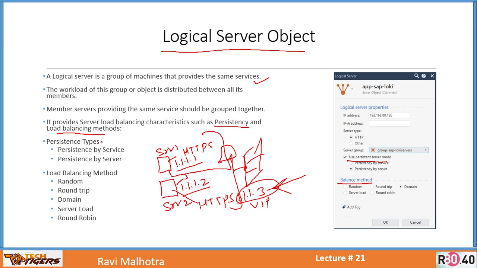So there we have two types of persistency options available to us. One is called persistence by service, the other is called persistence by server. That's what we see over here. And there are around 5 load balancing options. One is random, another is round trip, third is domain, another is server load, and then we have the round robin method. Round robin is a very common load balancing method. I'm sure you all must have heard about it.